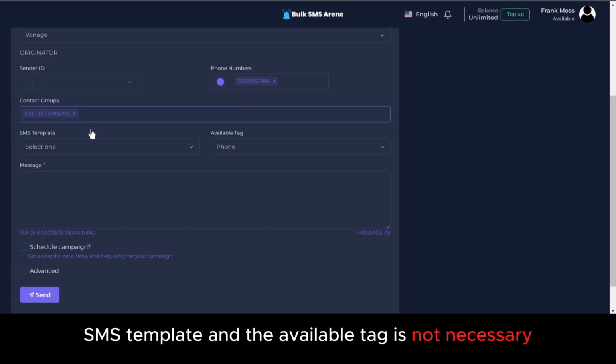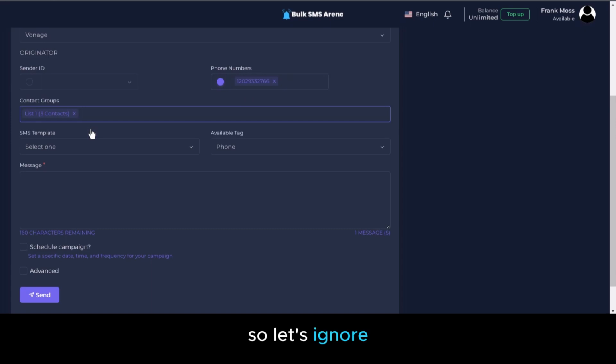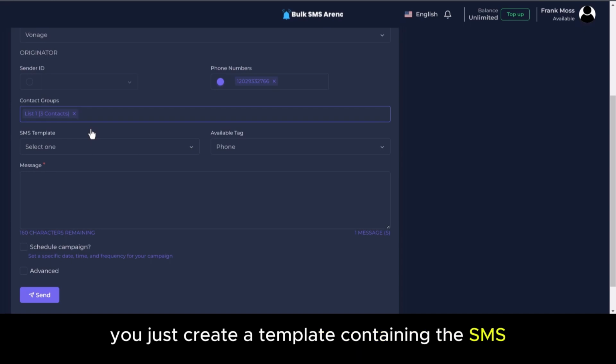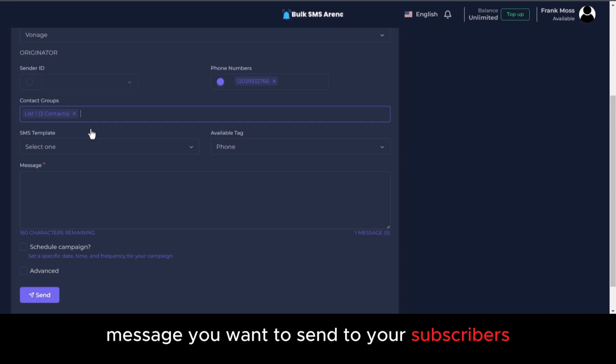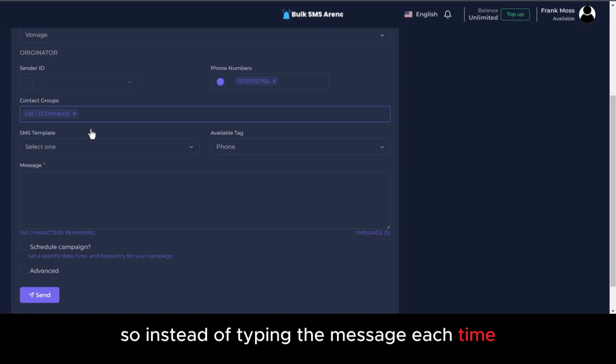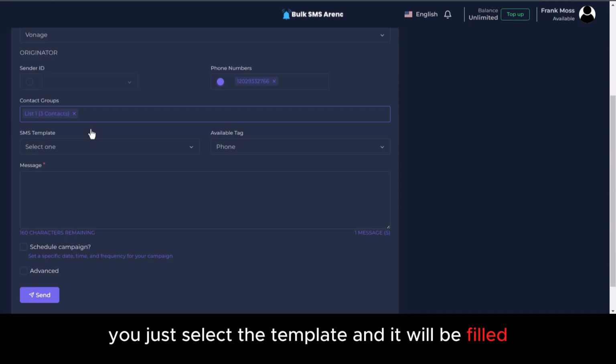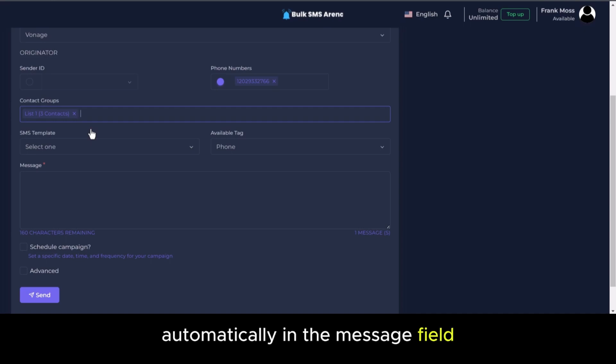The SMS template and the available tag are not necessary, so let's ignore them. Okay, let me explain. The SMS template is straightforward. You just create a template containing the SMS message you want to send to your subscribers. So instead of typing the message each time, you just select the template and it will be filled automatically in the message field. So that's it.